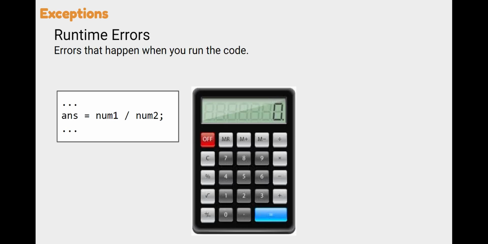Runtime errors are errors that happen when you run the code. And there's one very specific runtime error that you might run into, and it happens when you are creating arithmetic expressions. Now we have a number divided by a number. And this arithmetic expression works for a vast majority of the numbers that you can think of. But there is one number that you can plug in for num1 or num2 to make it so that you cannot solve this arithmetic expression.